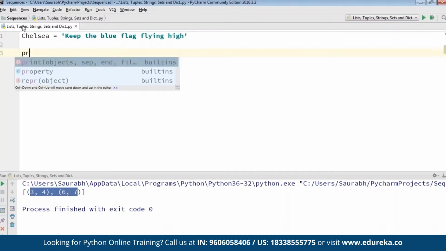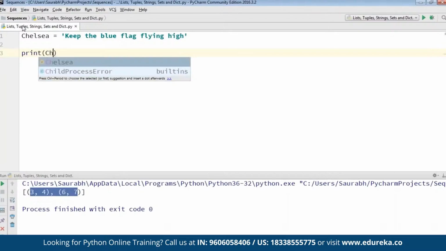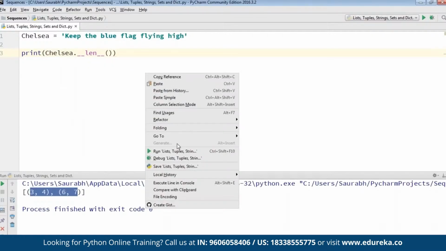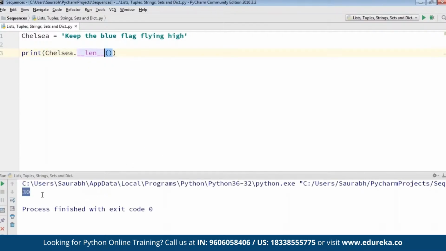For that, I'll print len of Chelsea. Go ahead and execute this. As you can see, it has printed 30, which means it has 30 characters inside the Chelsea string. Now this is pretty easy, right? I can perform multiple operations with strings.